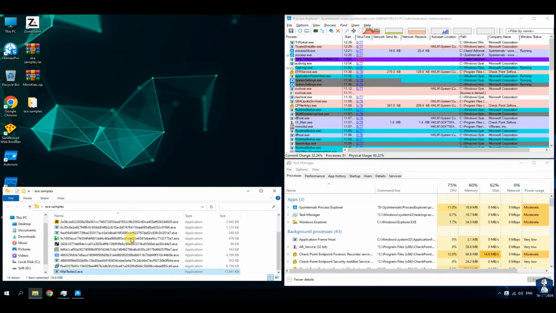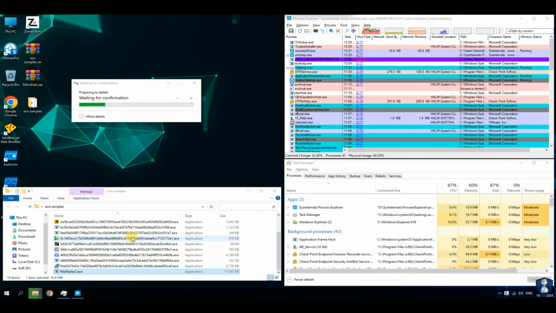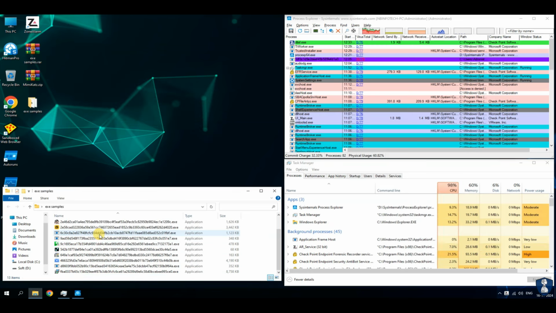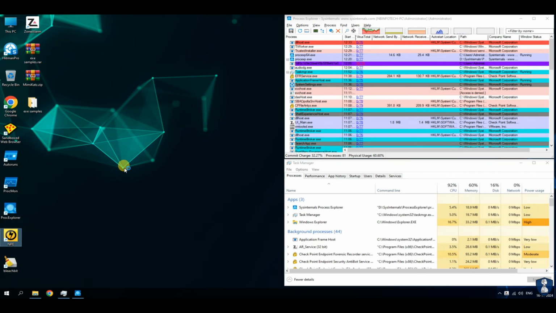Following a custom scan of the malware sample folder using ZoneAlarm Antivirus, 13 malicious files were detected and remained in the folder. We will further analyze these samples and the system using Norton Power Eraser, and subsequently perform a comprehensive scan with HitmanPro.